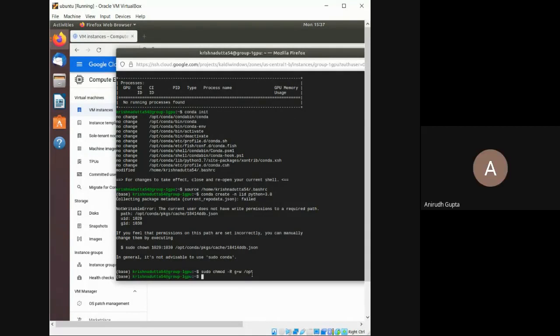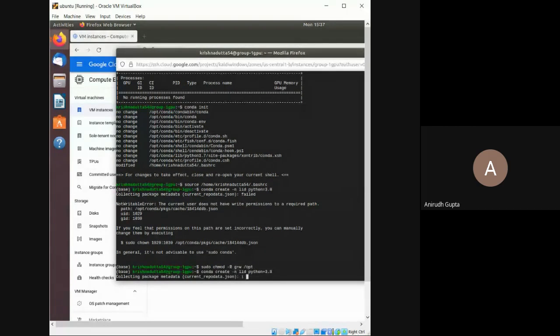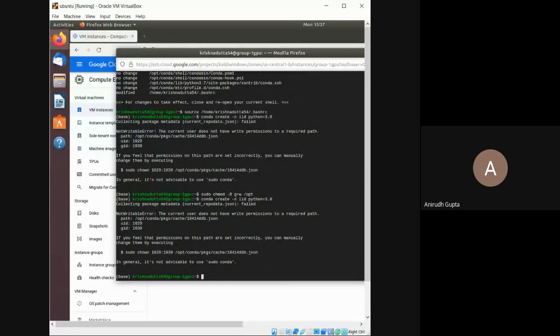Okay. Now try to run this command. Press up arrow. Yeah. Now try this one, na? Yeah. Press enter. Same error is coming. There's some permission issue with this instance. Path has set incorrectly.